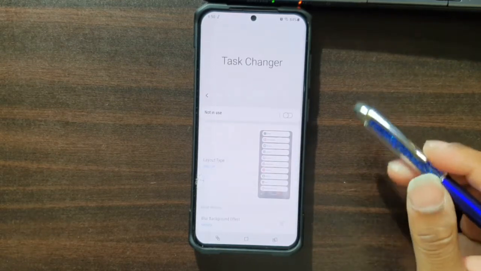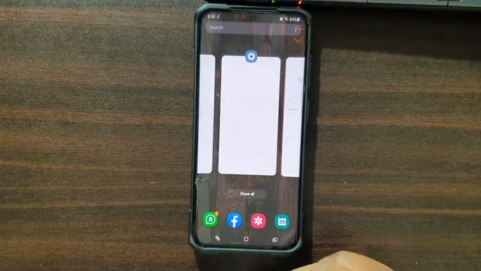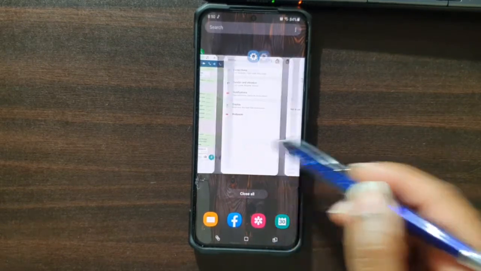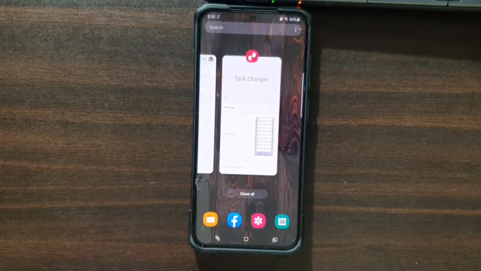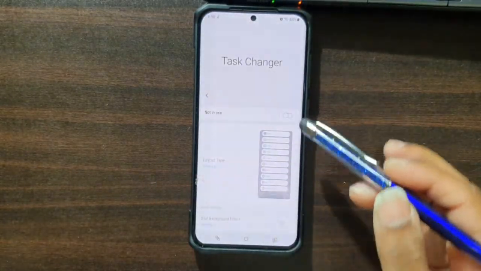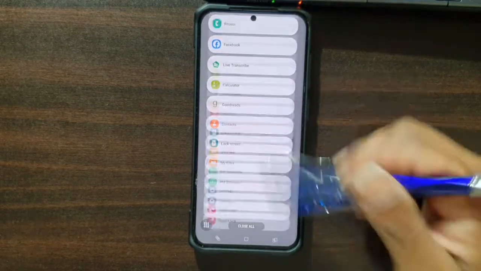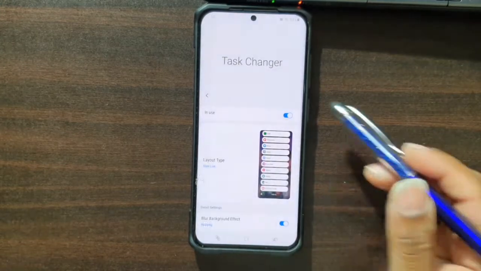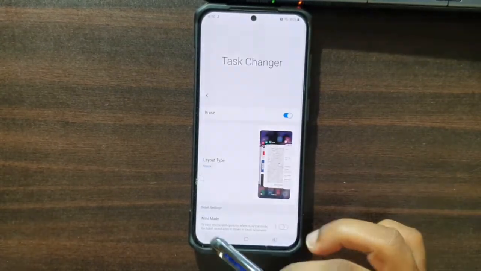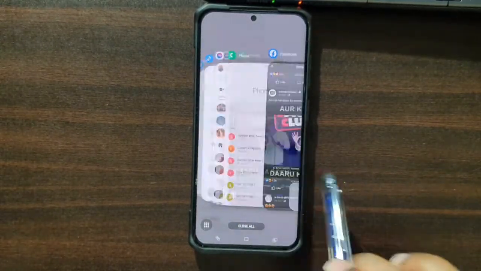Task Changer. By default, that's how the task changer window looks, but we can change it here. If I turn it on and go into it now, that's how it appears. I can change it to that, and now it will change to that.